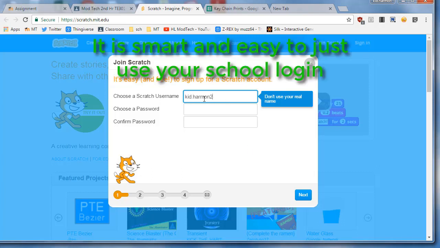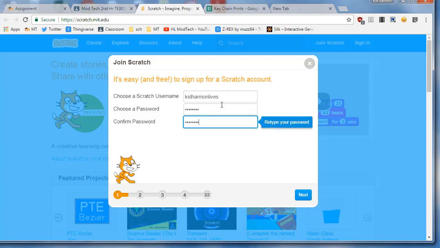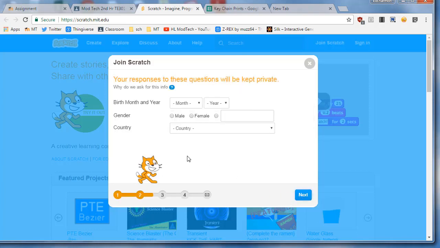Fill in a username. I would use my school code, but I do not have the fancy school code that you guys have. So there's my kid Harmon. You can use your 23s or your 21s or whatever. Whatever you pick, make sure you can remember it. Use a cool, easy password. Get your password in there twice and hit next.